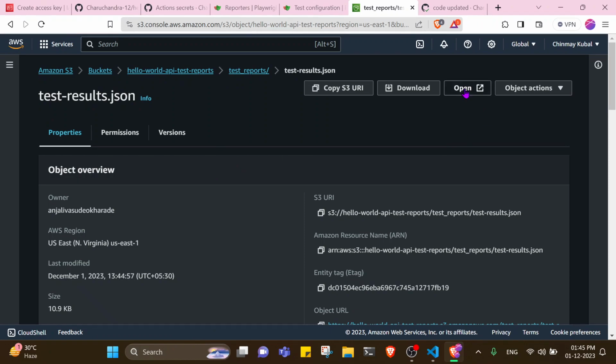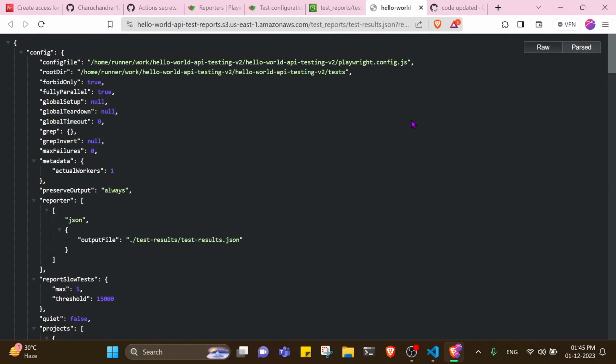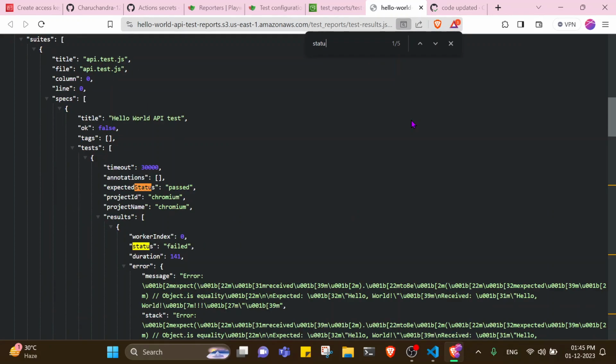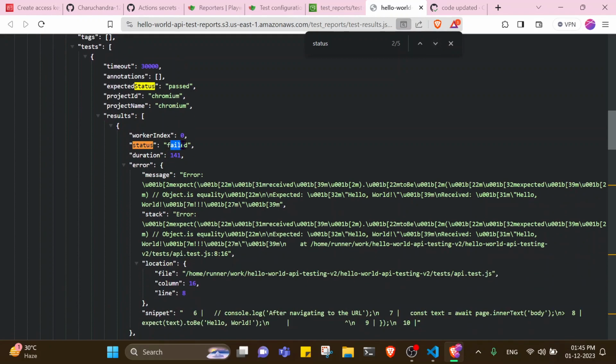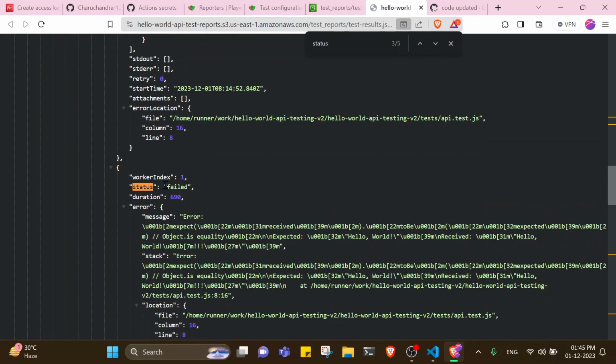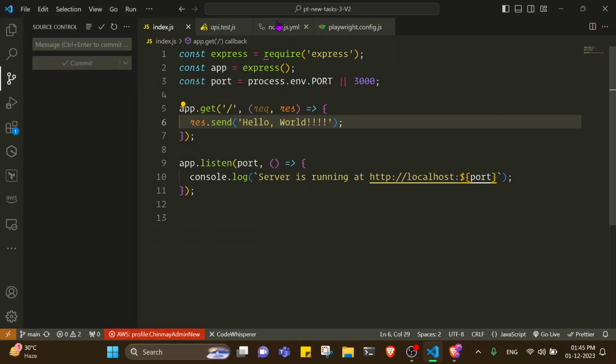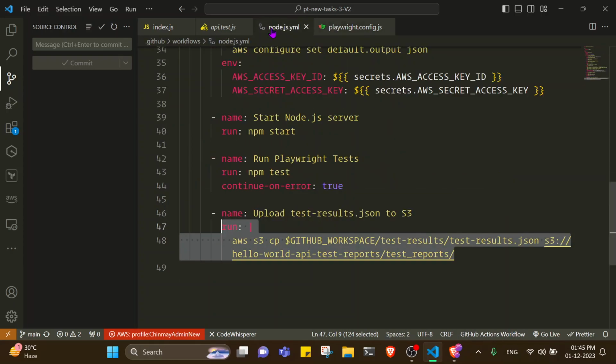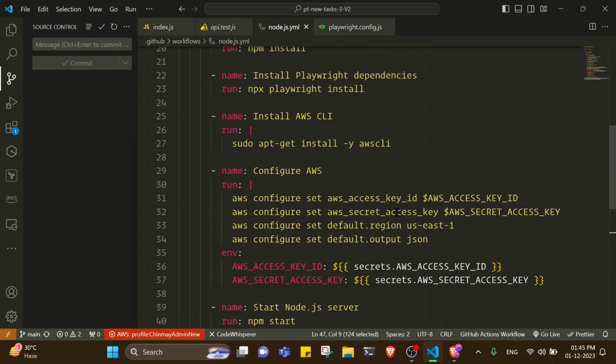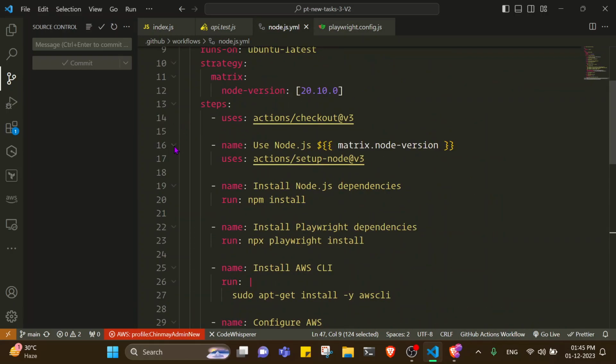Okay, now if we go over here, as we can see, the status is failed, and it is unexpected. So this code is handling both scenarios, success and failure, and the pipeline is getting executed.